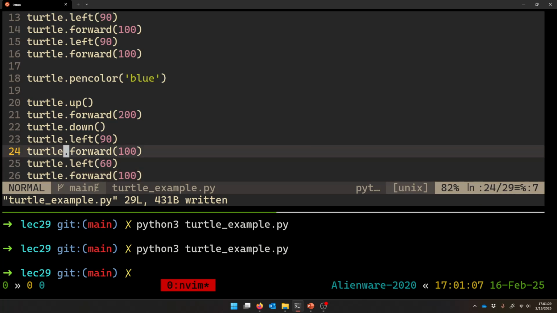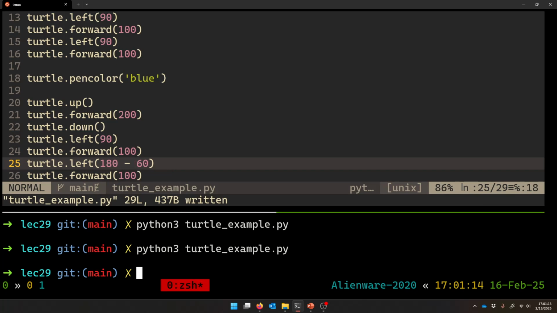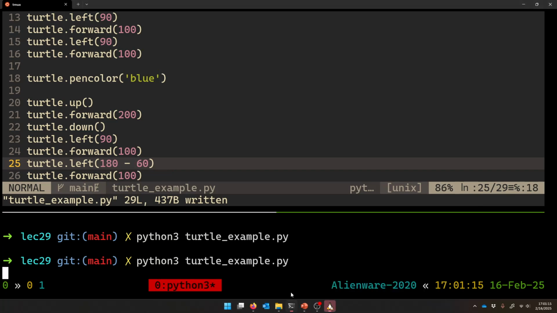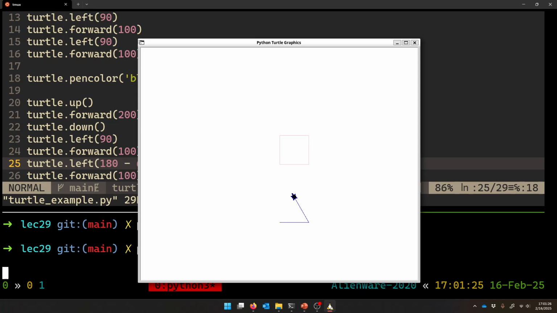So not by just 60, it's 180 minus 60. You can just have Python calculate it. That'll work. And, all right, come on, little window. With enough fiddling, it eventually works. Beautiful.